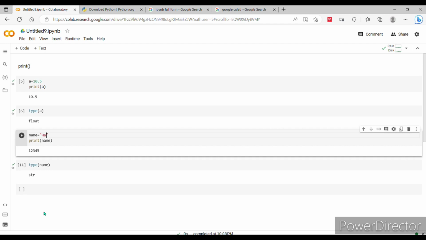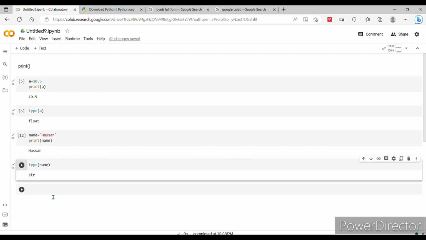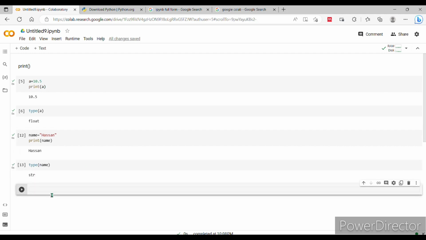I will change this here, so you can practice at your side. Okay, the output Hassan. See here I can use one function, the length function. You need to use this short form, len only, not length. So here, length of name.